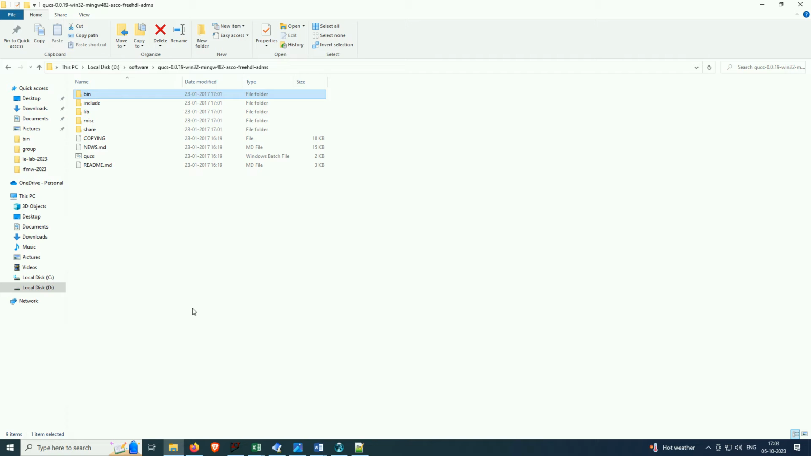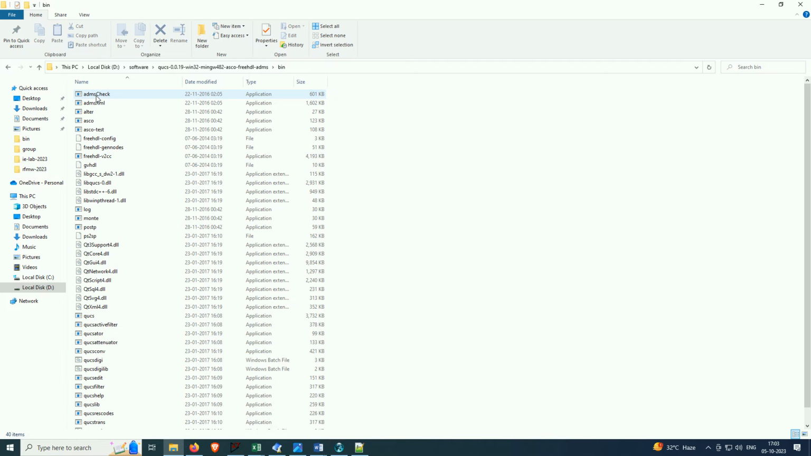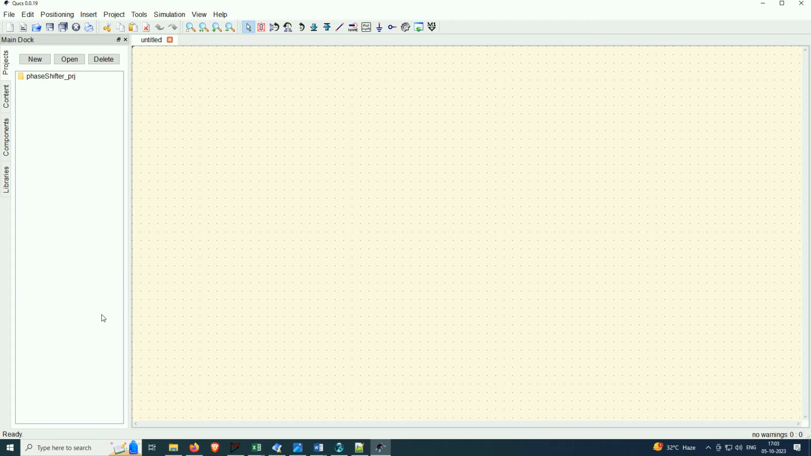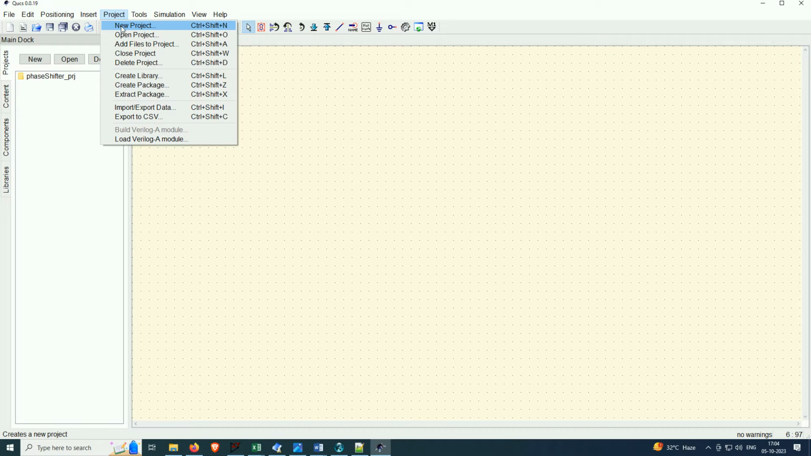So once you download the QUCS and you have to extract the files from the zip folder, you will see that the folder contains these other directories and files. So what you need to do is you just need to go to bin and then go to this executable called QUCS, which you will double click to open the software. Now what you see is, once you have opened the software, this window opens up. So let us go to project and say new project.